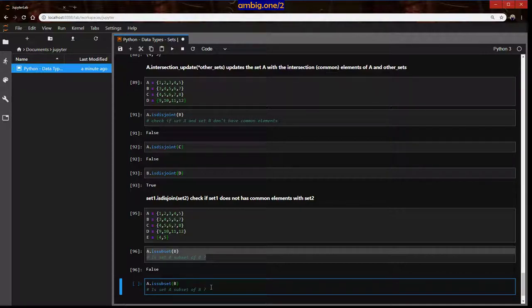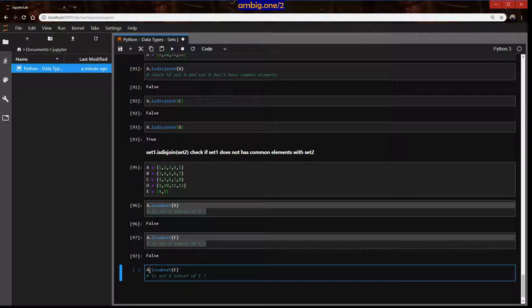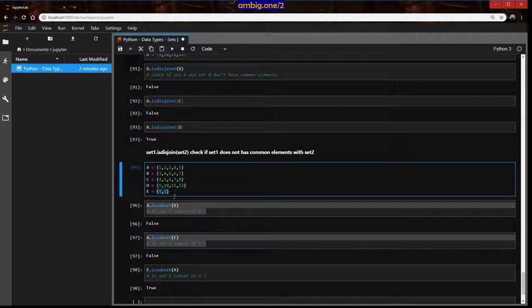A dot is subset E. False. Then let me do E. So I can copy this, control A, control C, control V. E is subset A. All right, so true. What does it mean? So E is 4, 5. A is 1, 2, 3, 4, 5. So what I'm asking is set E subset of A? As you can clearly see, all the elements of E are in A. That means it is a subset of A.